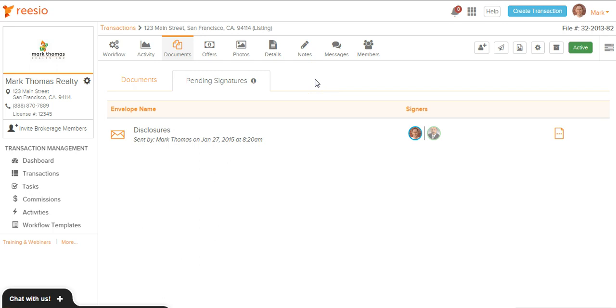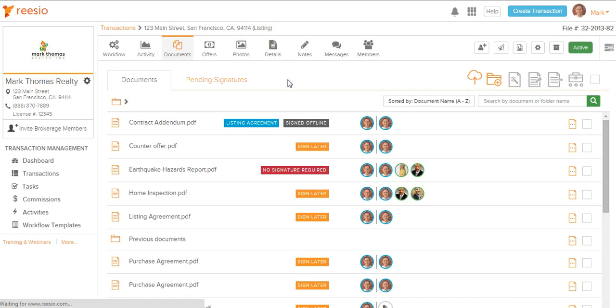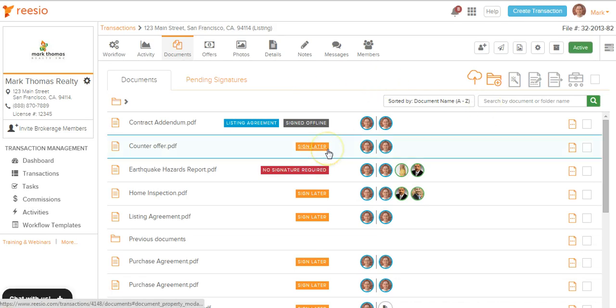Once the pending envelopes have been signed, the envelopes will be moved back over here into the Documents tab, and the tag will change from Sign Later to Signed Online, and Reesio will automatically tag that for you.